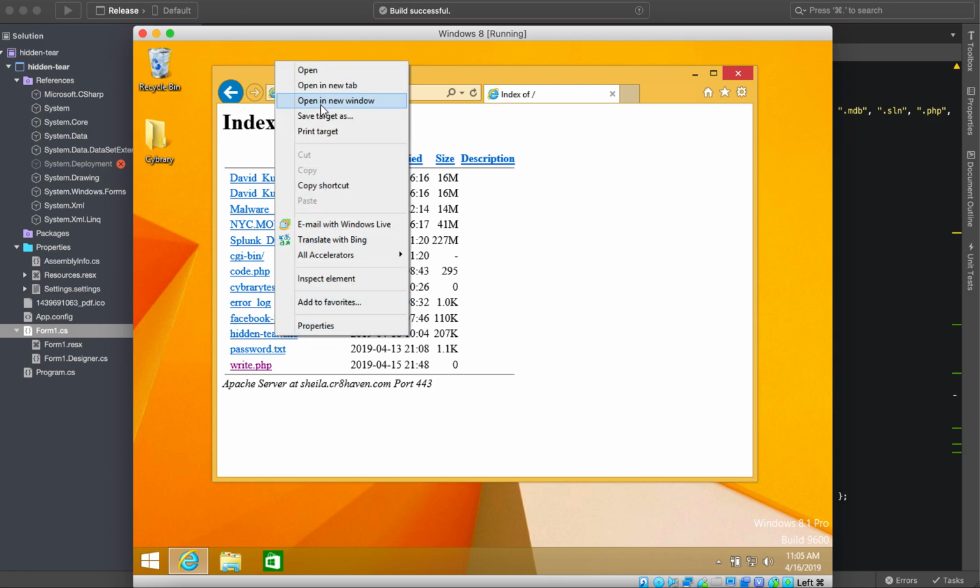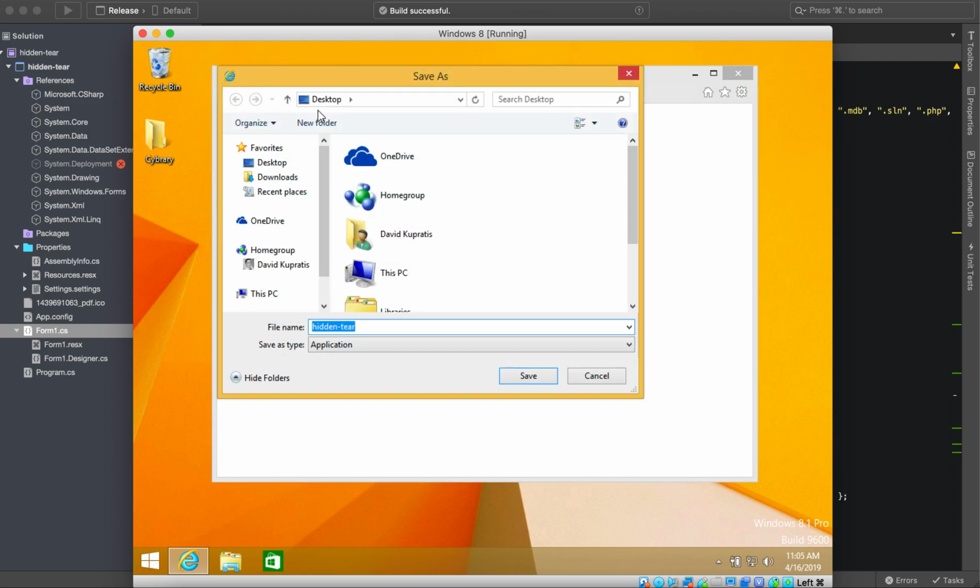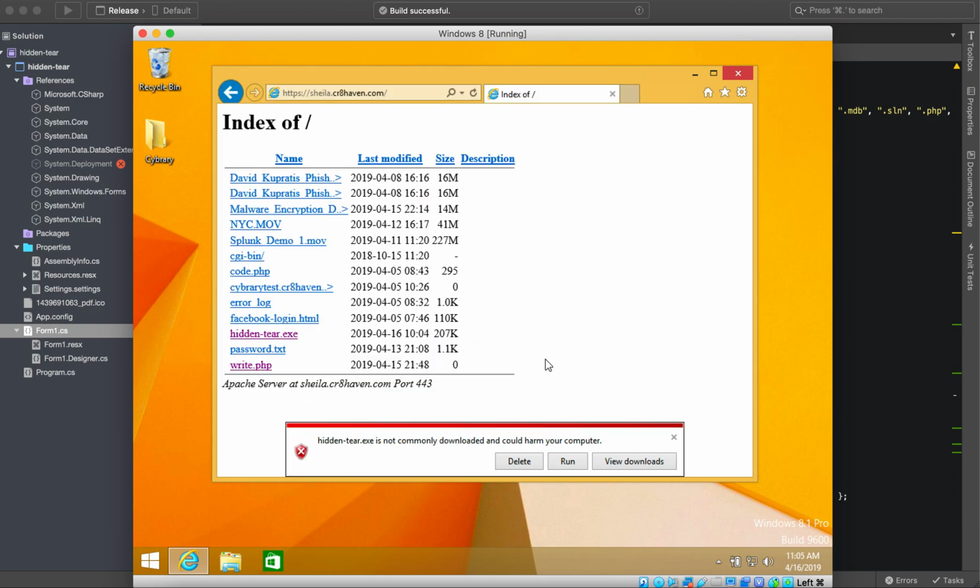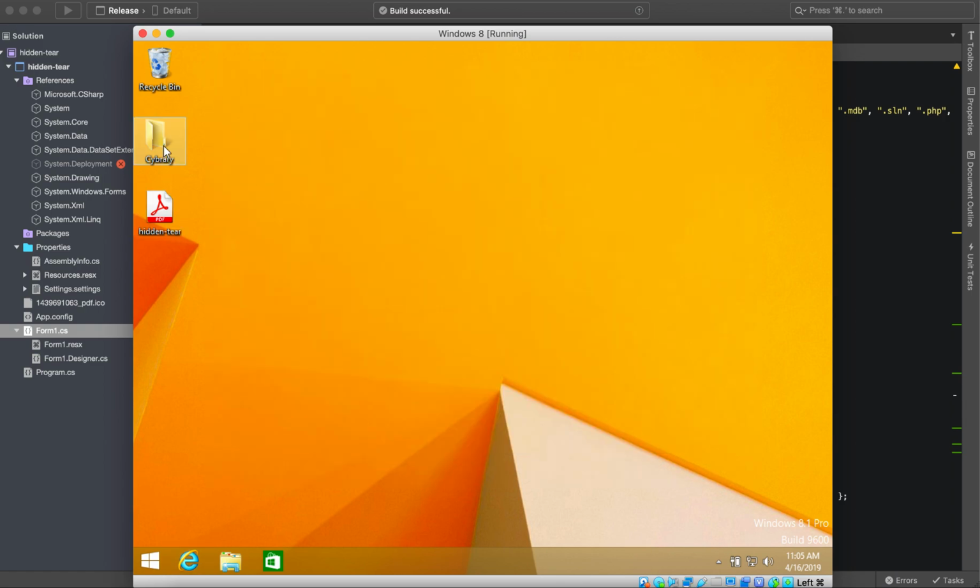Let's go ahead and save the target as, and we'll just call it hidden tier. Of course, it's going to give you an issue here, just to remind you, but it's not a problem. So let's just close out of this right now.